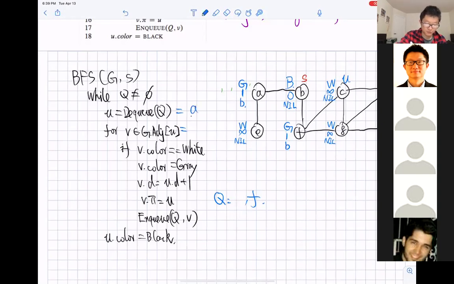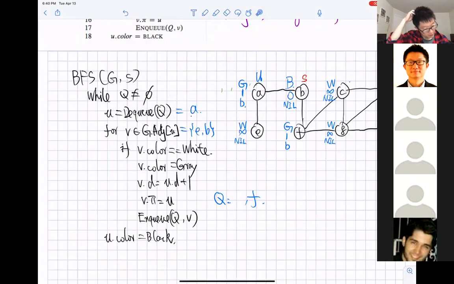Okay, so we dequeue A, we remove A from it, and so A is going to be the node U. Okay, and what are the neighbors of A? E and B. Okay, so let's start with the, oops, I used the wrong thing. G.ADJU. Okay, so first we start with V as E.